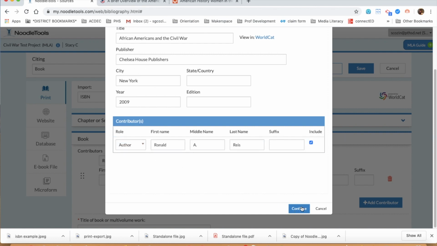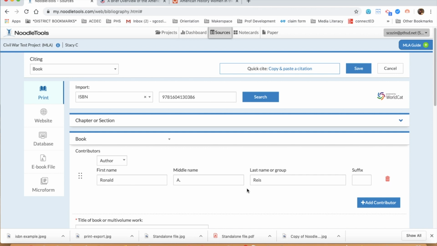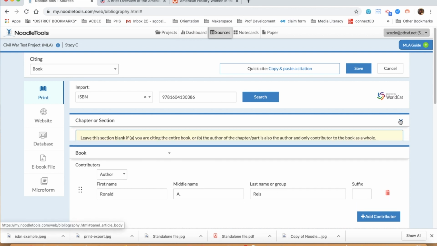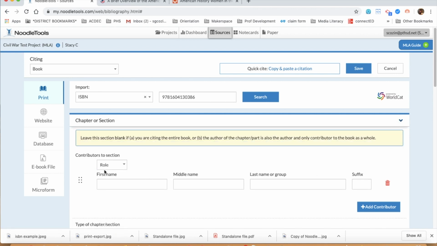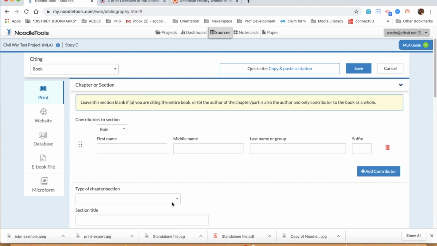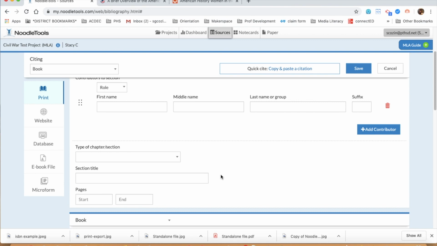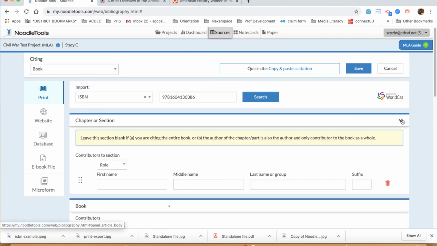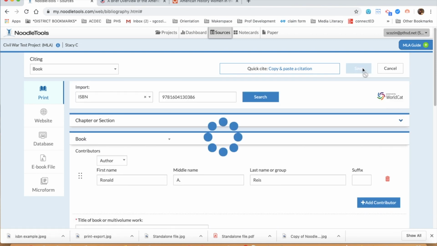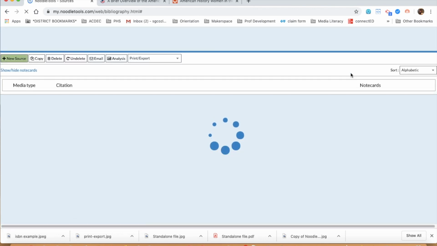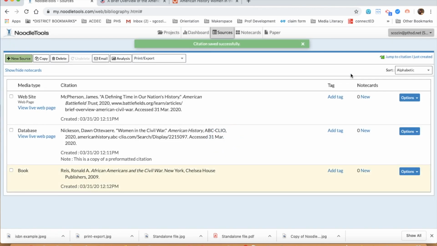Now we can edit as necessary. If you wanted to cite a chapter or section of a book with a separate author, you can do that here by clicking that drop down that says chapter or section. If not, we can just leave it as is, click Save, and that's the citation for our book.